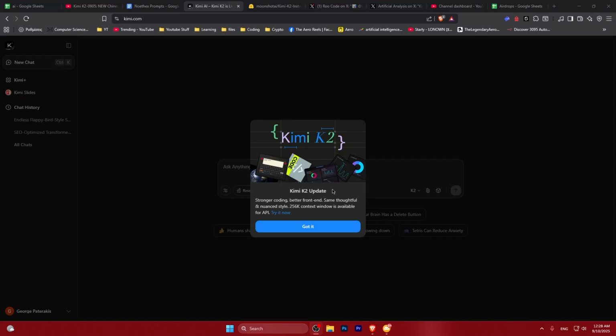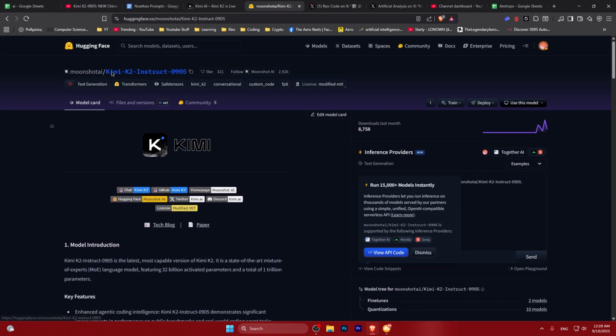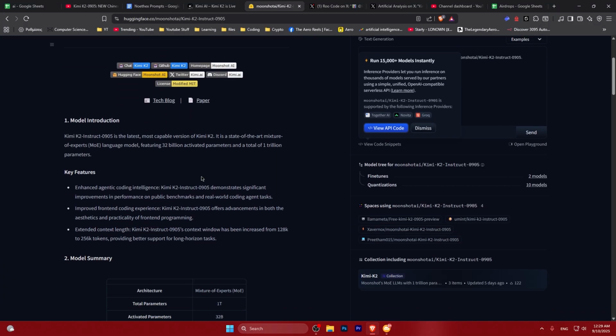Kimi K2 just got a huge upgrade that makes it a lot better on coding, building better front ends, and increased context window. Let's try it out today on Kimi.com, but before we do so, I've got to tell you about it. So first of all, the model is called Kimi K2 Instruct 0905, and this is a new model that they brought out.